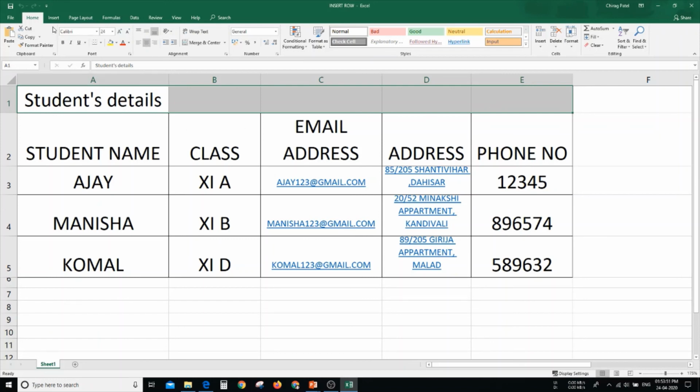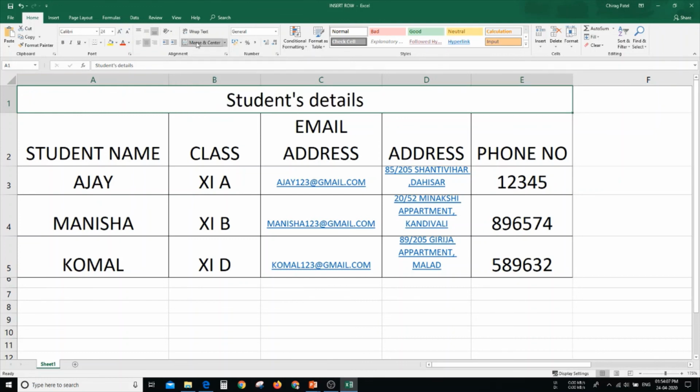Now on the top in the home tab, the merge and center option is there. There are some more options, but by default it is the merge and center option whenever you click on this. So I'll click on the merge and center option. Let's see, the cells are joined, they are combined, and the text that was there in the cell, student details, has moved to the center. So this is a way to merge the cell.